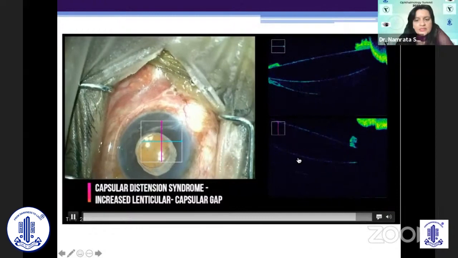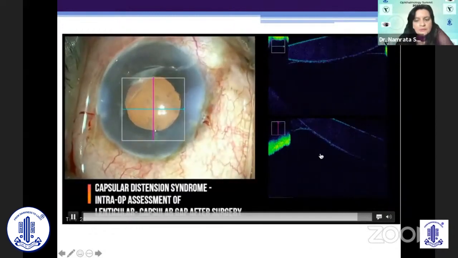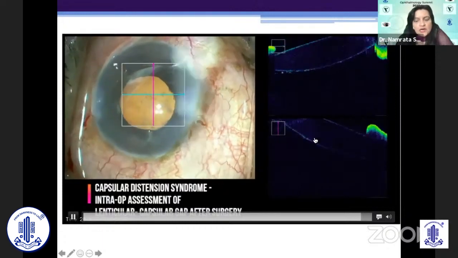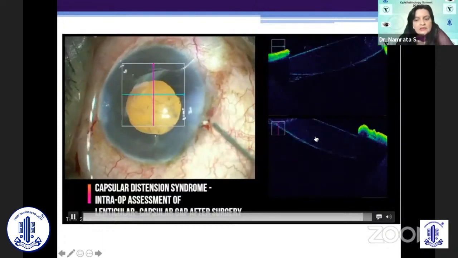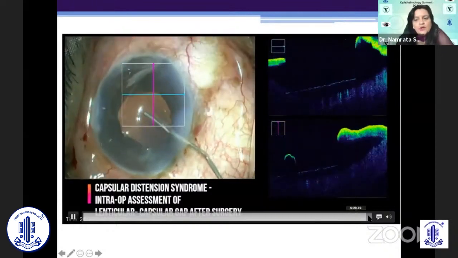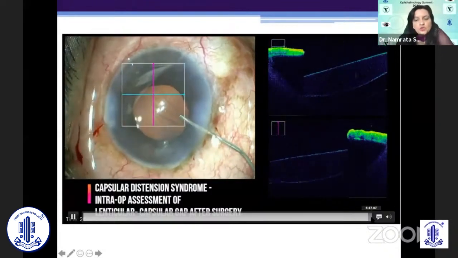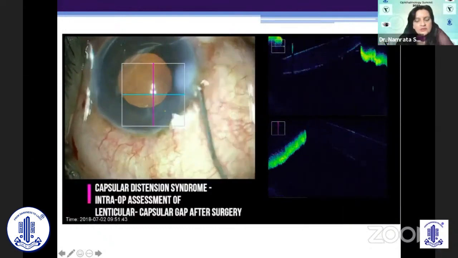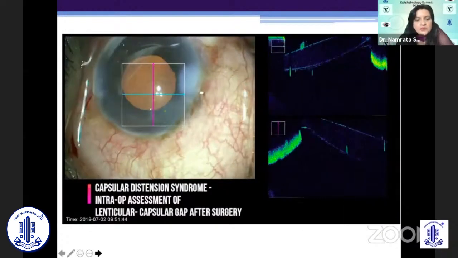Notice the gap between the lens and the capsule. And now, after you've removed that tight rim all around, the lens is just abutting against the capsule. And the myopia of the patient is relieved once you do this, because the fluid which is present between the capsule and the lens has been removed.